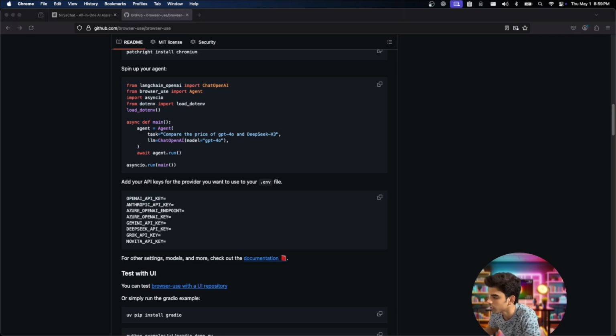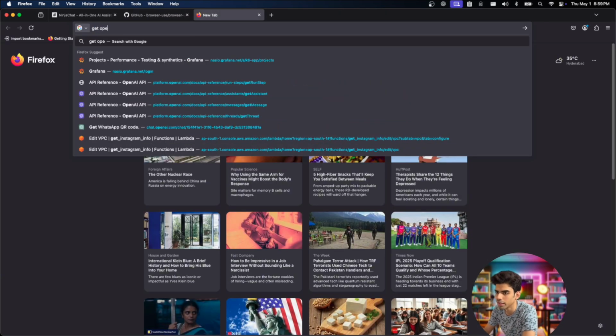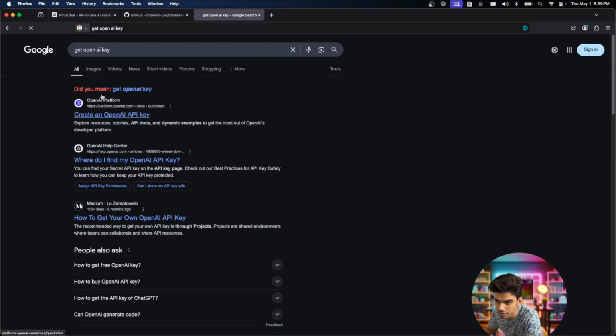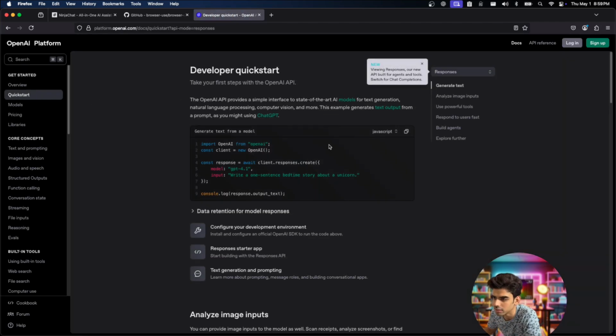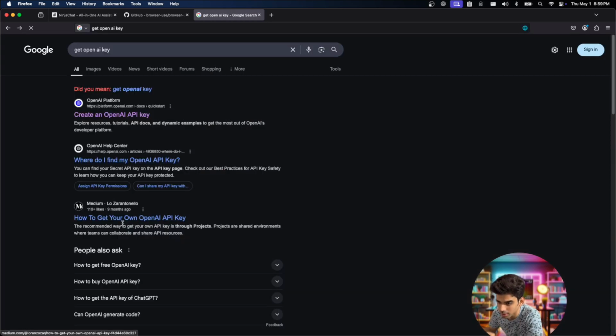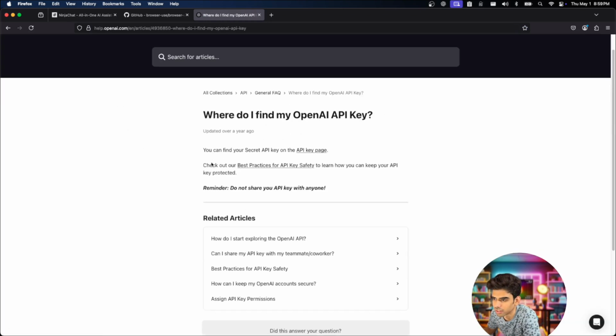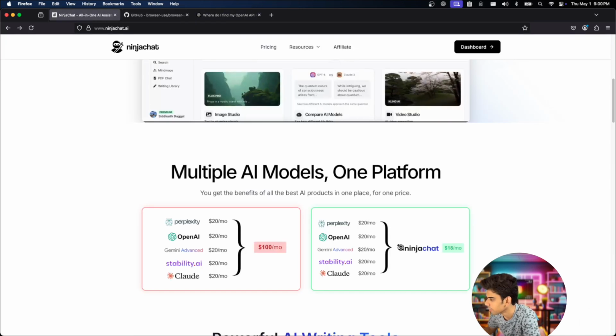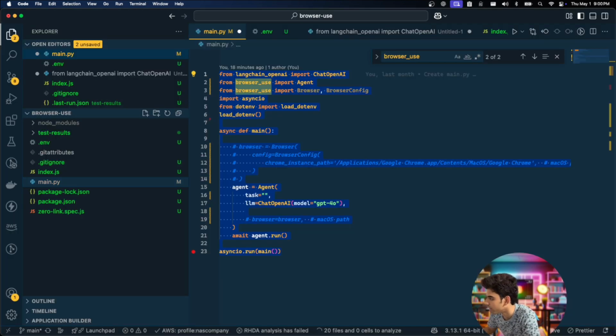The way that you get your OpenAI key is by going to get OpenAI key. Let me show you how it works. It's just the documentation over here. If you see, there's a document over here: Where do I find my OpenAI key? You can find the secret API key on the API key page. Check out best key practices. So it's quite simple to generate the OpenAI key, and there you go.